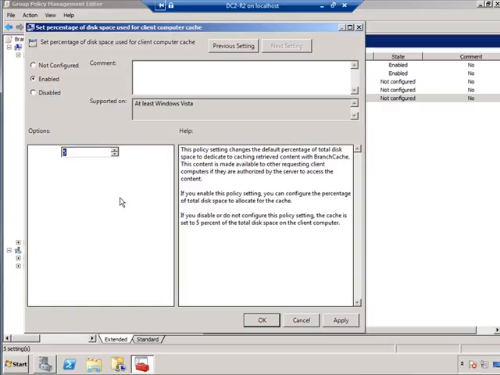So this is another one of those optional settings. You can enable this if you want to be able to use 10% of your client hard disk space for cached files. You can set it to 10, set it to 5, you can set it to 20 if you want. If you are caching very large files, I suppose you could.